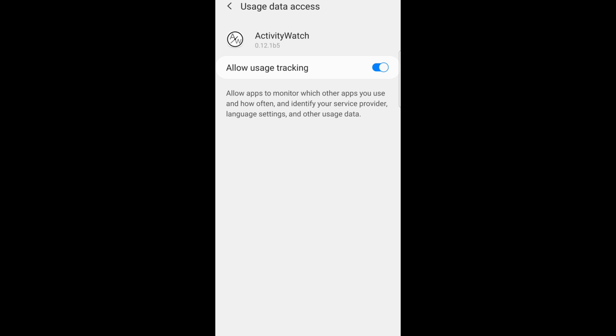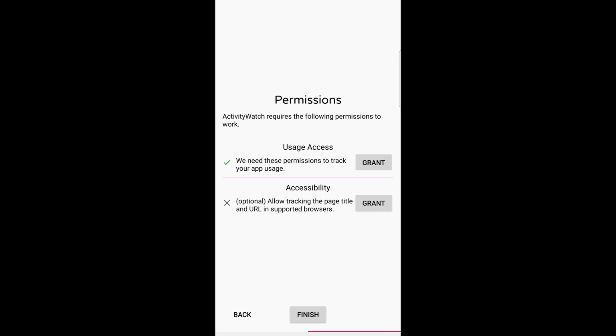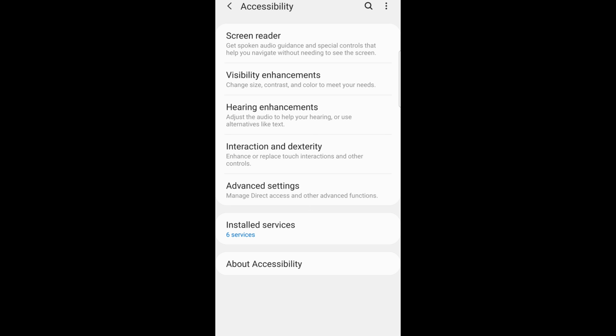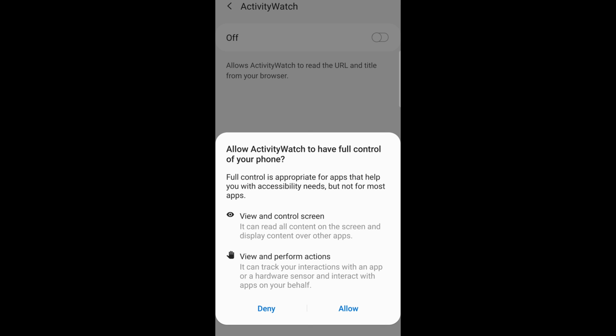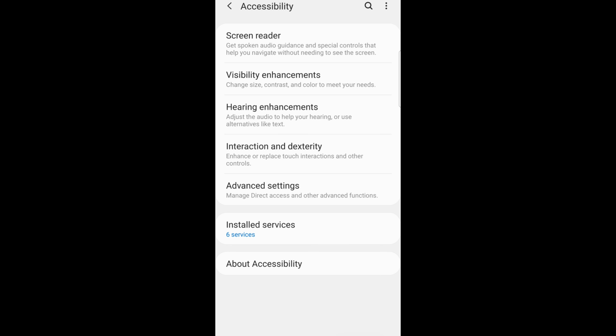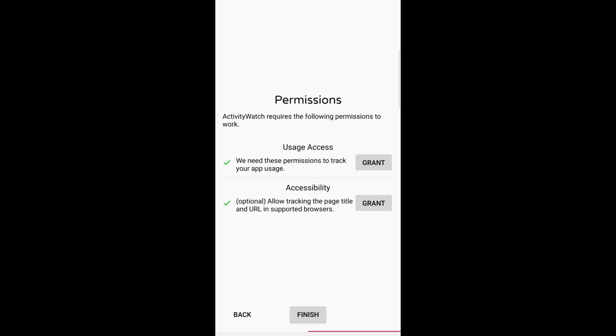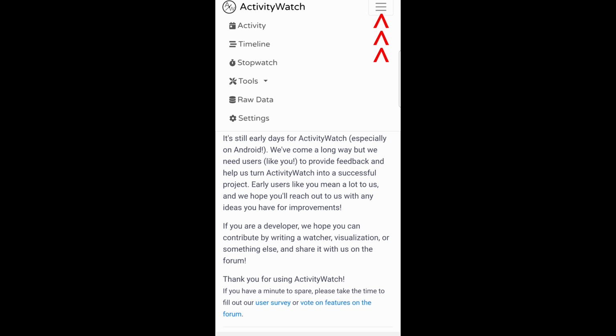Very good. Let's click on Back. Back again. This grants accessibility. Click on Install Services. Click on ActivityWatch and allow to be on. Are you sure? Yes. Click on Allow. Let's go back. Back again. Back again. Now you have 2 of these Allow. Click on Finish. Click on the menu on the upper right hand corner.